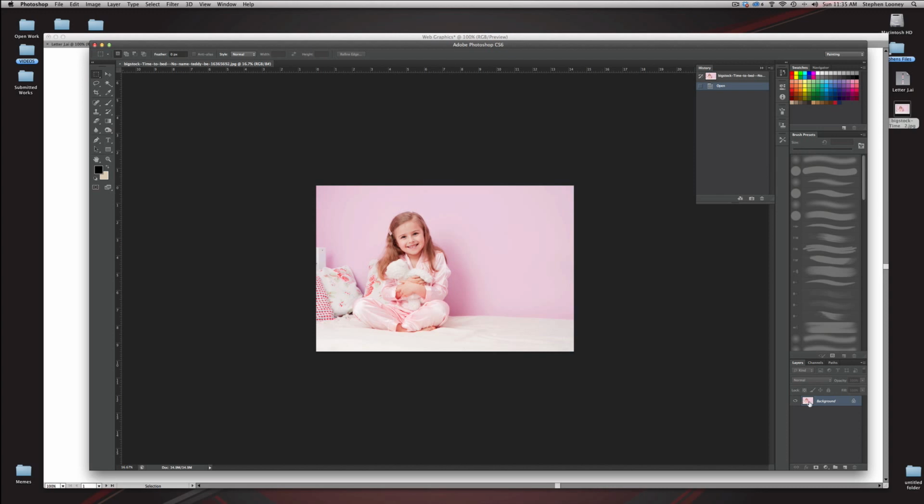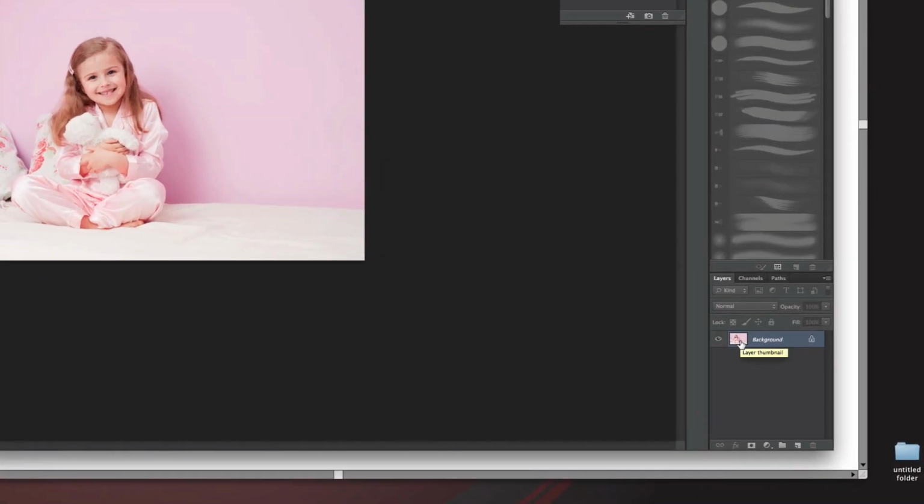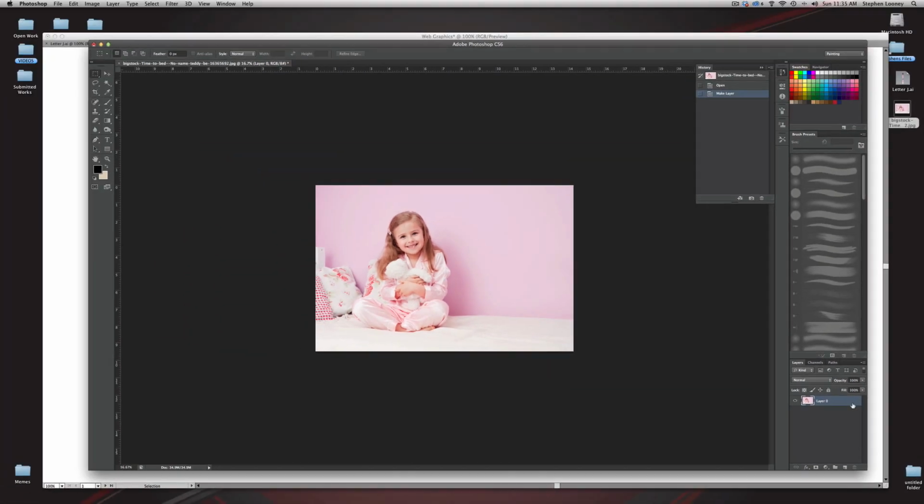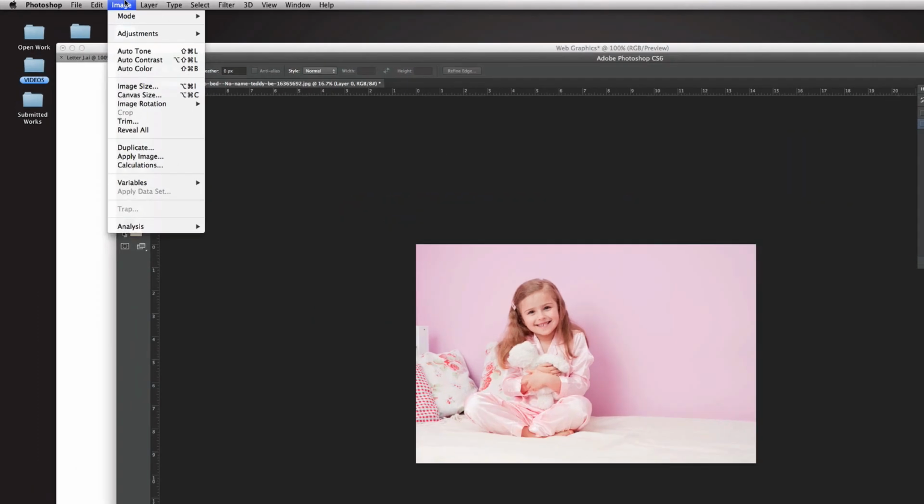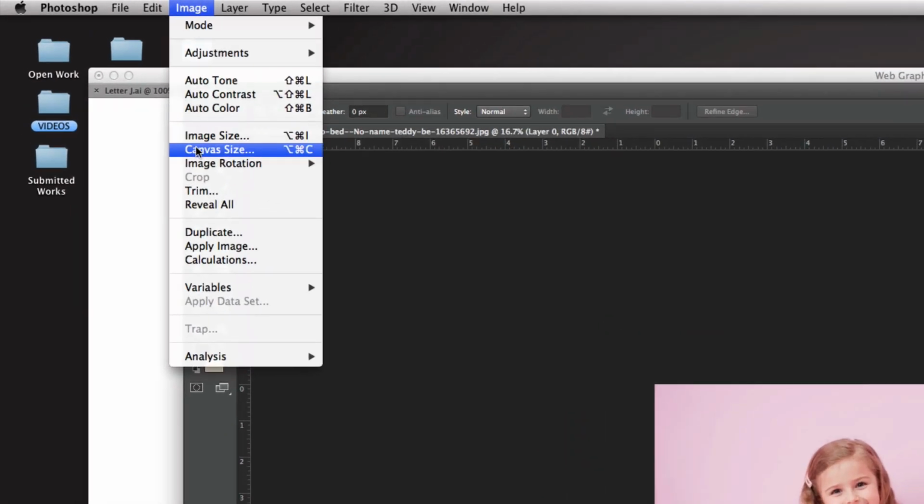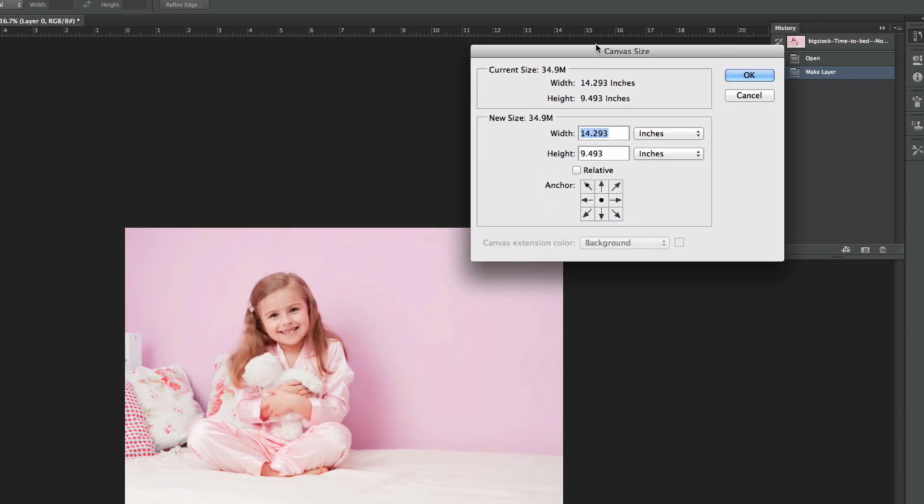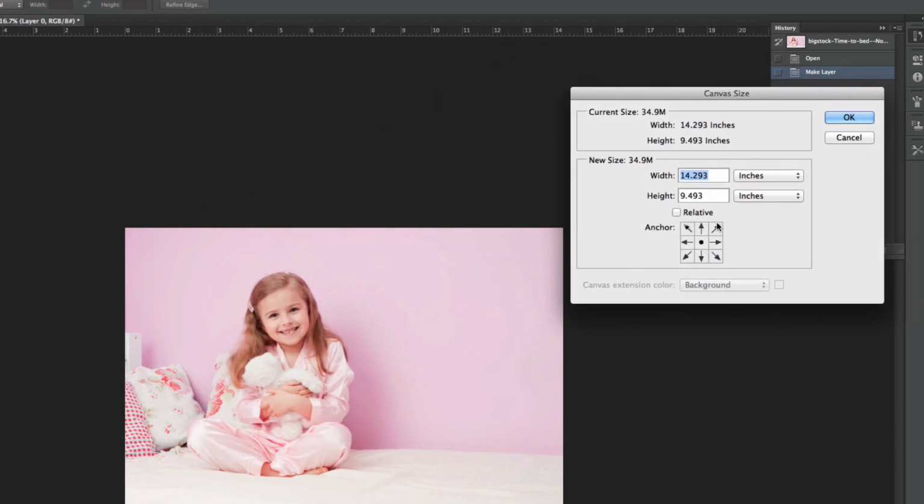What you want to do is jump into your background layer and double click it and then hit OK, because right now there was a lock on it, and now there's not a lock on it anymore. Now you'll be able to edit it to do whatever you want with it. What you want to do next is come up to Image, Canvas Size. And you want to change your canvas size. We want to basically add to the right, and we want to add to the top.